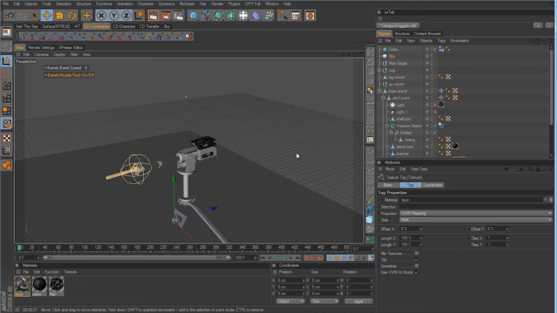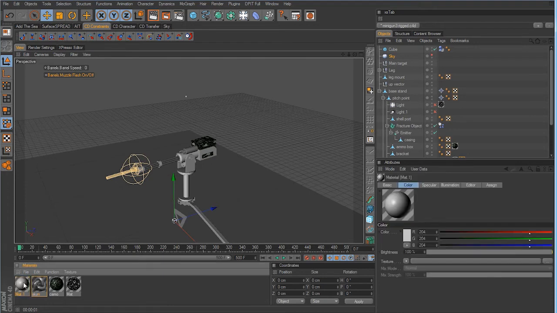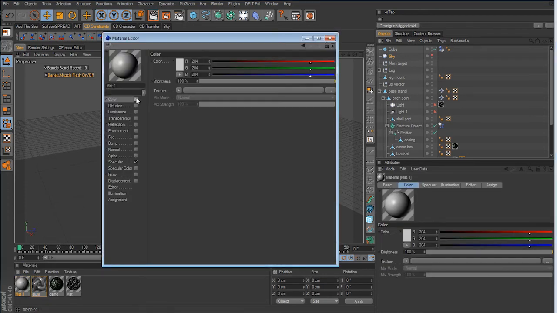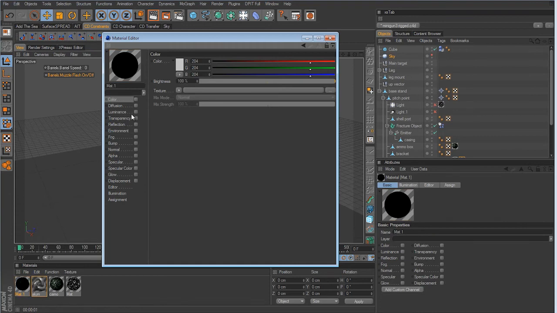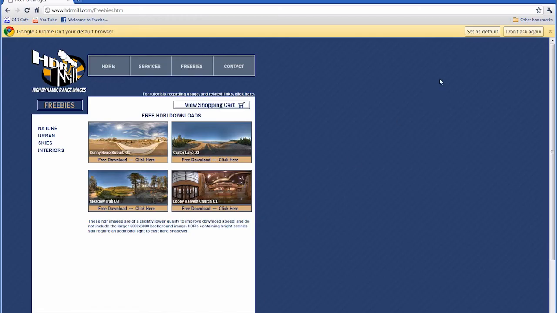Now that's just going to take way too long to do. So fortunately, there is another option that works very, very well, and that is using an HDRI image in the luminance channel of a material, and we will just map that onto a large sphere that encompasses and goes around your scene. So I'm going to create a new material, and we don't want to use any of the channels except luminance, so we will activate luminance.